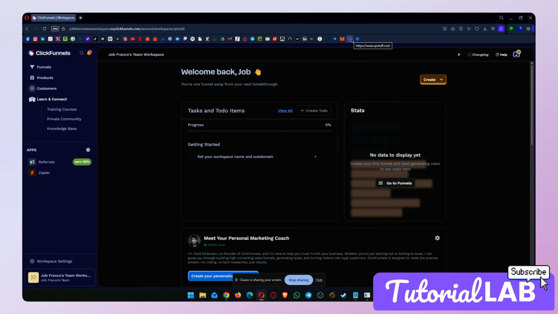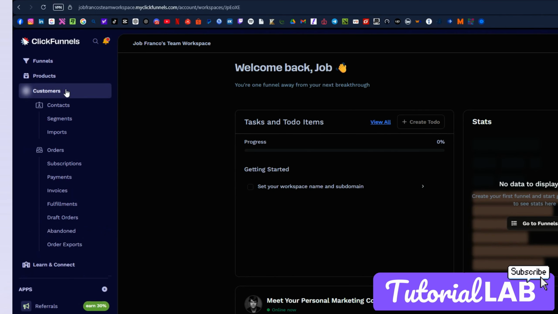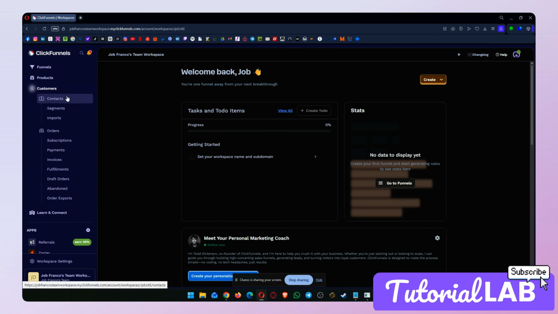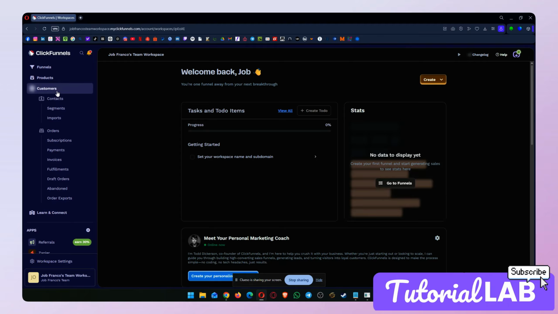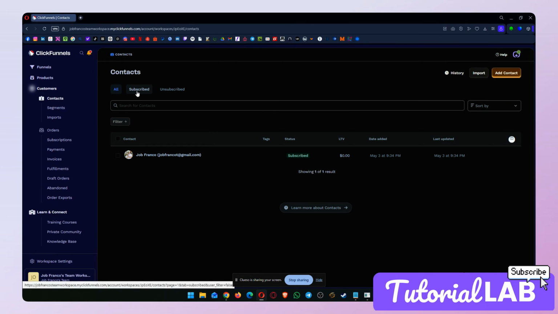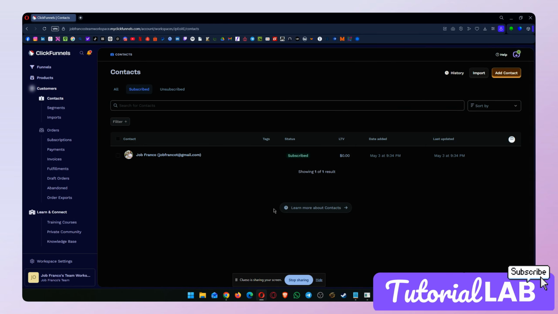To import our contacts or subscribers, all we need to do is click the customer icon in the upper left part of the screen. This is where we can see our contacts. Once we click on customers, the contacts section will open up. From here, we go to our contacts and look for the subscribers section. Here, we can see all the subscribers in our contacts, along with the import option.